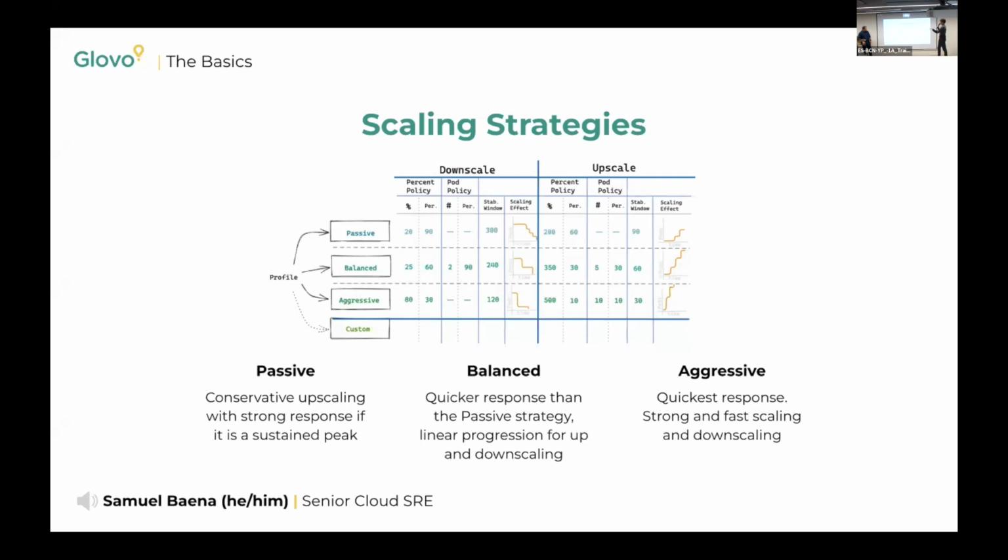You basically define a percentage of it, and it's important to know about the stabilization window. Basically, this is to avoid flapping whenever you have a peak. So over the stabilization window, you will keep the maximum value that you get for that scaling.